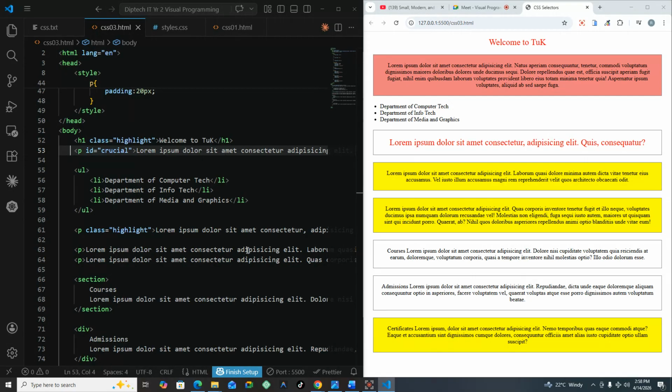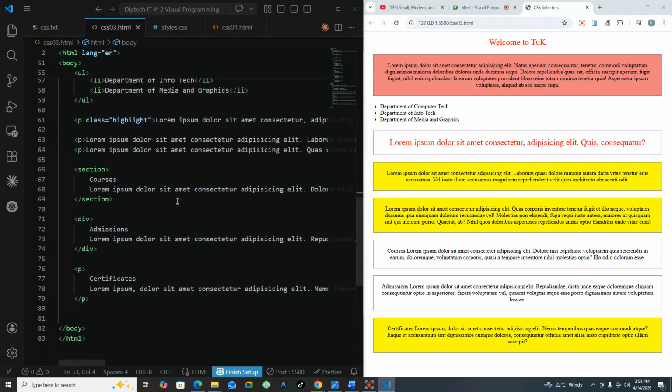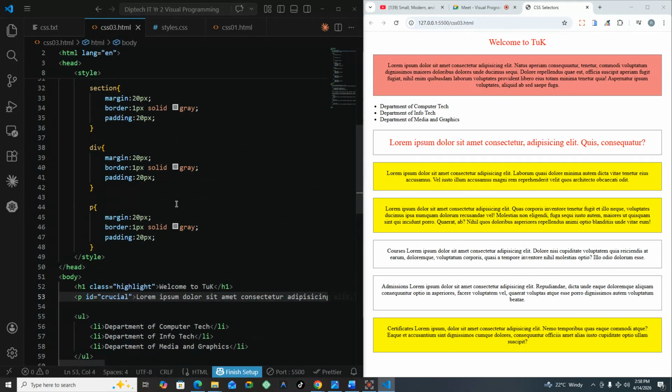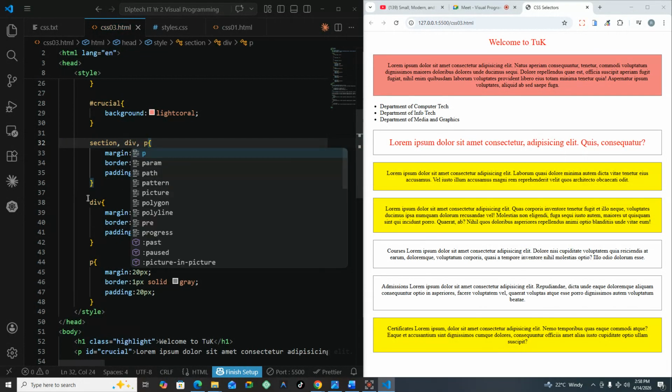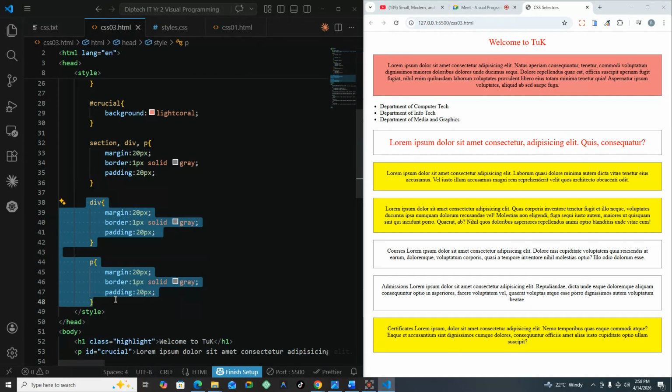Now, you can see I've applied the same style for all of them. Because these things have the same styles, it's not practical for me to put section, div, and paragraph differently because the styles are exactly the same. So what I need to do is just to separate them with commas like this. So I'll put div here, then I'll put paragraph there, then I can remove these others.